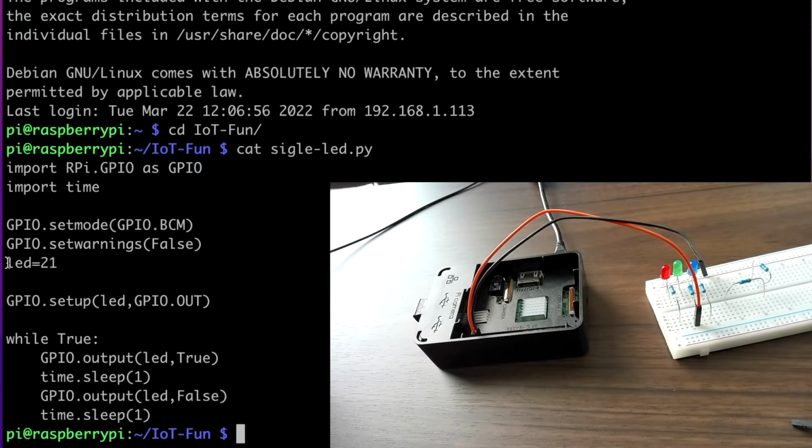As you can see, GPIO set mode is set to BCM. That means you can reference your GPIO pin using the GPIO number, not the actual physical pin number. I'll talk more about this in a moment. There are two ways you can reference your baseboard: you can either say GPIO.BCM or GPIO.BOARD. But in our programming, we are only going to use GPIO.BCM.